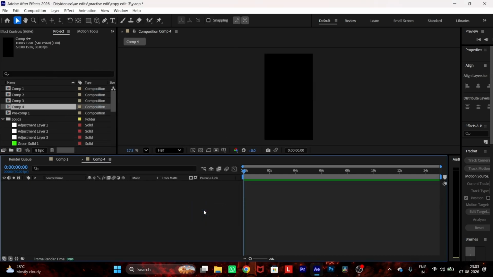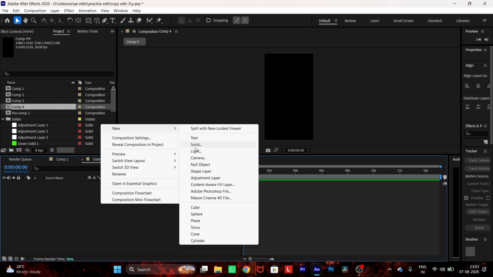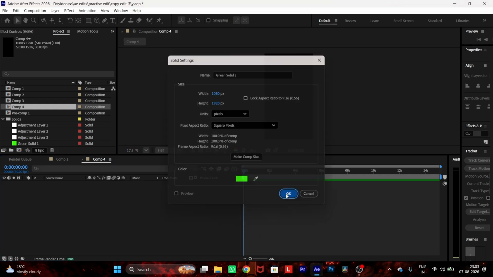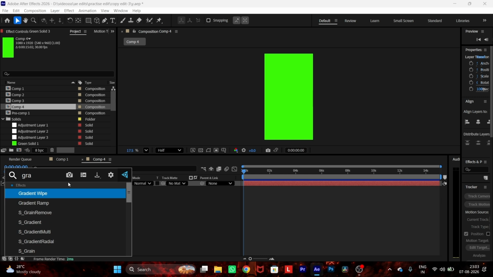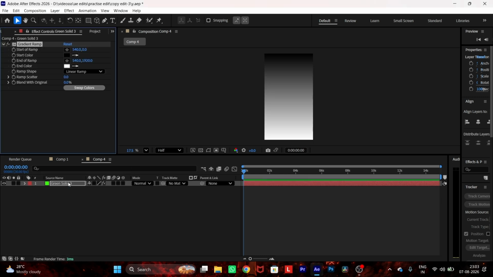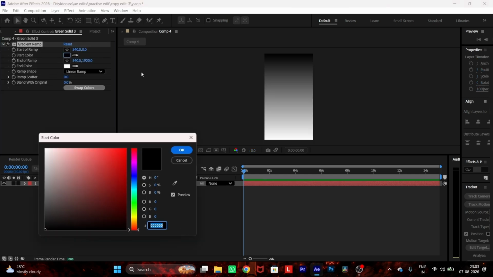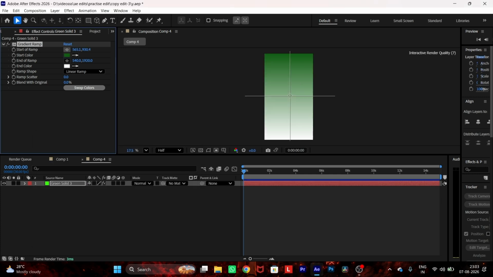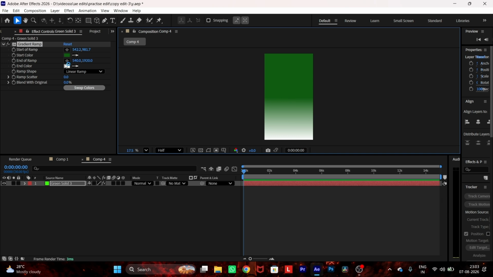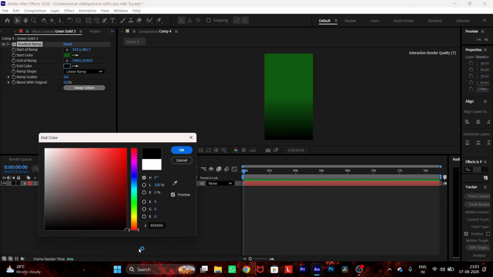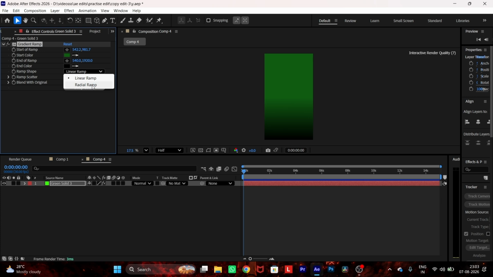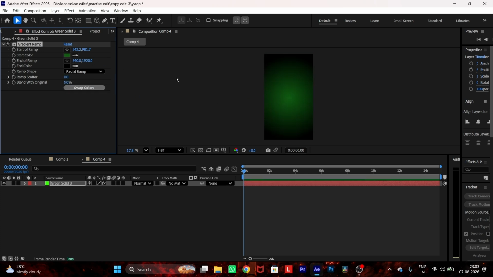Now let us quickly add a new solid. Click on new, add solid, and choose green color as a solid background, and then let's add an effect called gradient ramp. Now choose the top position color as a dark green, and place this anchor point at the center. Then choose the second color as a dark black, change to radial ramp, and it will look something like this.